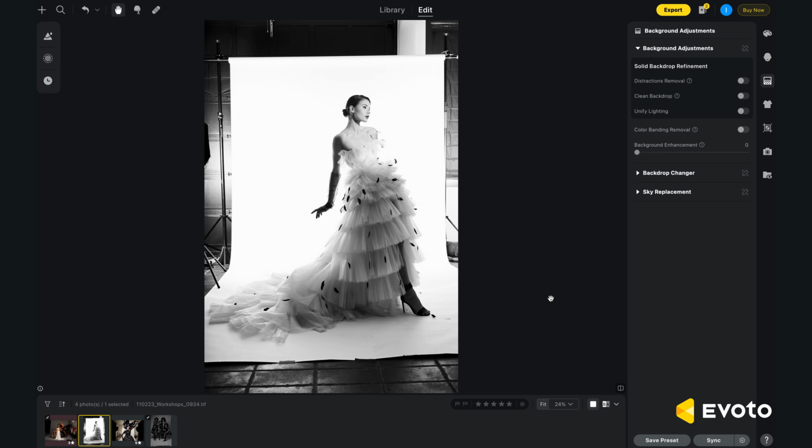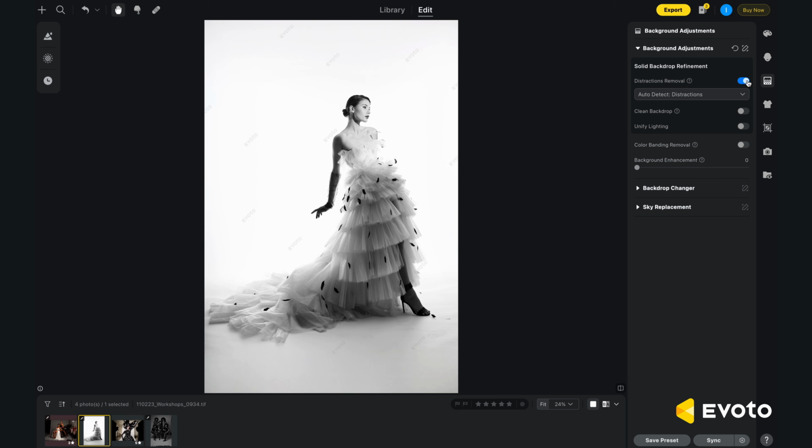So what we're going to do in Evoto is go over to the right-hand side and go to the background adjustments panel. Now in that, you'll see a few different drop downs. We're going to focus on the background adjustments. Now, what I really want to do is get rid of all the distractions in the background and I actually want to extend my frame. So first we're going to turn on the distractions removal button.